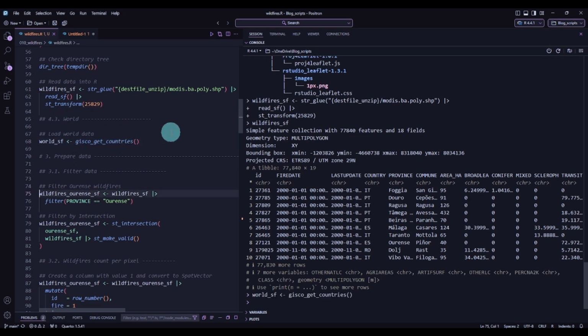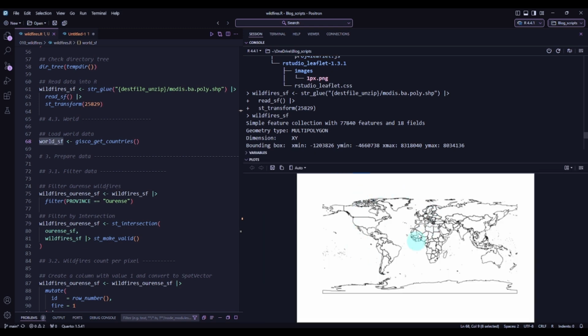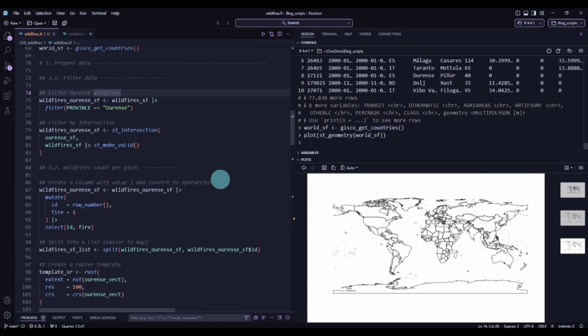So I will execute this function, and if I use the plot function in the geometry of this object, we will see that this is just one spatial object with all the countries of the world. Alright, so now we will move on to the next step, which is preparing the data. And first we will filter the wildfires that belong to our study area, which is the province of Ourense.